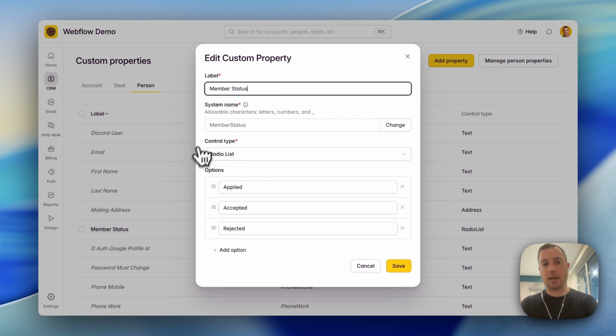I'm going to make it a radio list property. That just means there's some predefined options. And I've added a few options. I've added applied, accepted, and rejected. Once I've added that property, we sort of have a way to indicate who has applied, ultimately who's going to be accepted and who's going to be rejected. So I'm just going to click save.